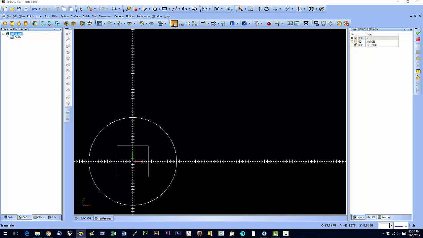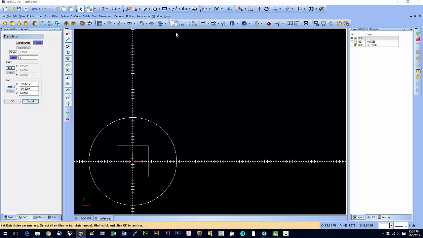And now we're going to go up to translate, and we want to select the square. We're going to take the square and move it out here. In this video, we're going to concentrate on using the drag function and not sketch enter. We'll cover that in another video.